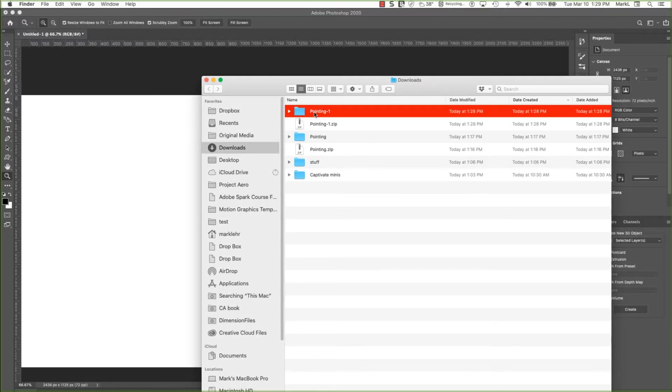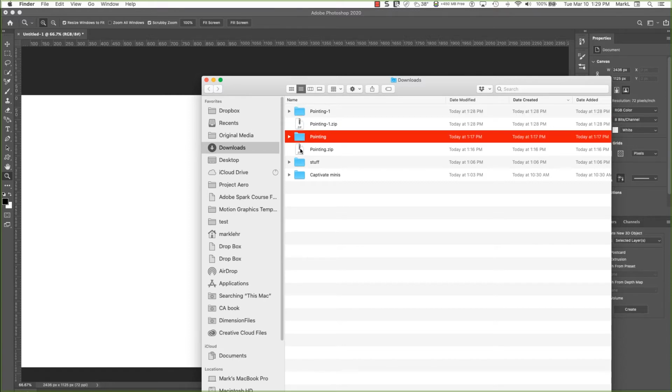Here's the folder right here, pointing 1. Now I had another one I did earlier, so let me just delete this so you're not confused, and I'm not. Here's the file I'm going to bring into Photoshop, and here's some auxiliary files it needs to make it work, so I'm not touching those.